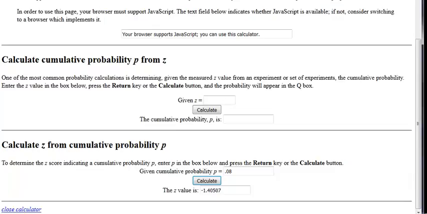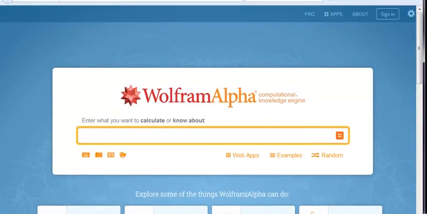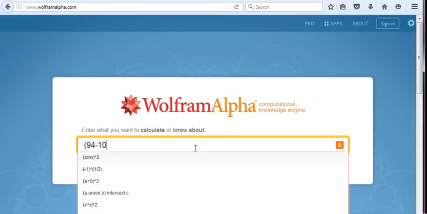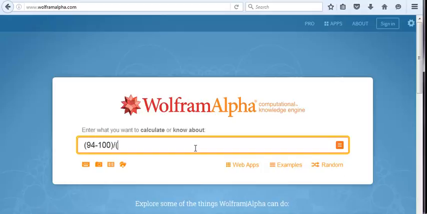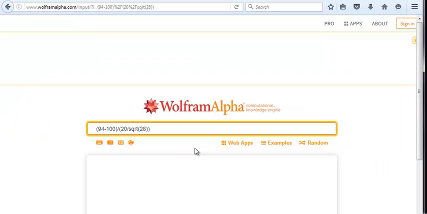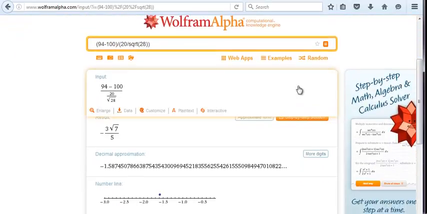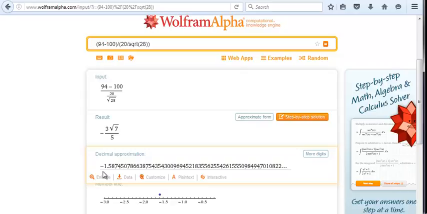I'm going to hop over to a program called Wolfram Alpha. I like this program a lot because it shows you what the computer is interpreting as you type it. Okay, so there we've got all our parentheses, and we hit enter. And when we do that, it shows us what the input was. That's what we wanted, so that's good. And then it gives us a decimal approximation, which was negative 1.59 if we round.